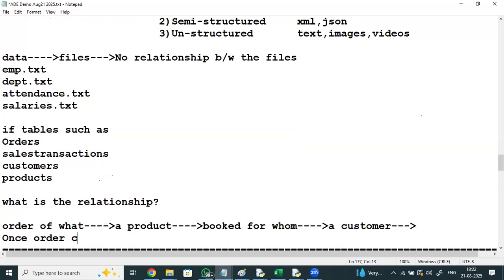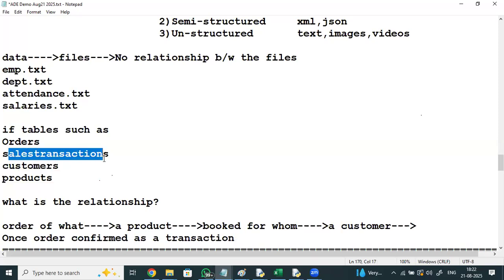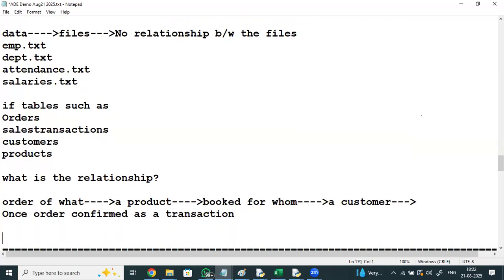Once the order is confirmed, it becomes a transaction. Understand, here an order is there. Order of what? A product. Product booked for whom? A customer. Once the customer confirms, it becomes a sales transaction. If you want to maintain such relationships, you can do a lot of things within Azure Data Lake with your files, but what I'm expecting is a cloud DBMS.